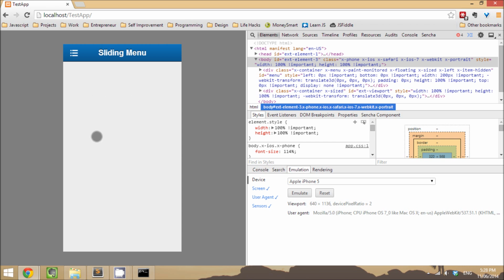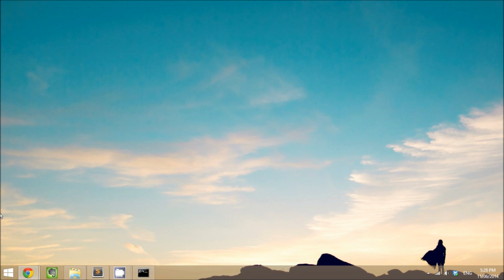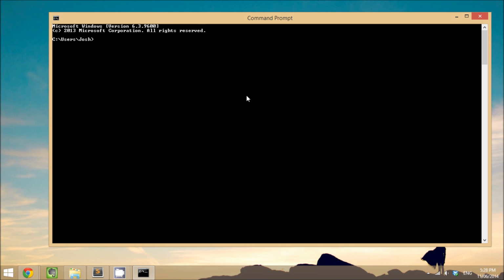So I'll start off with generating a new Sencha Touch application completely. Open up the command prompt. You probably know how to generate an application by now. If you don't, check out the first video tutorial I made. That'll show you how to generate a new Sencha Touch application. So now I'm going to go into the Touch directory and generate a new app. I'm just going to call this sliding menu.